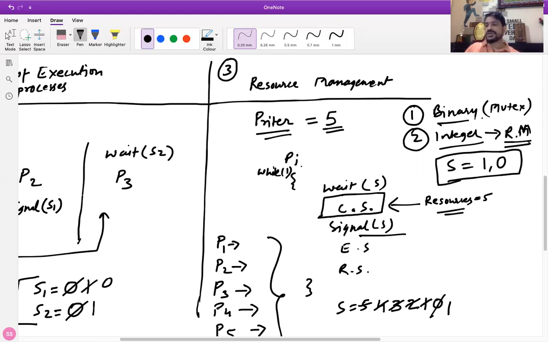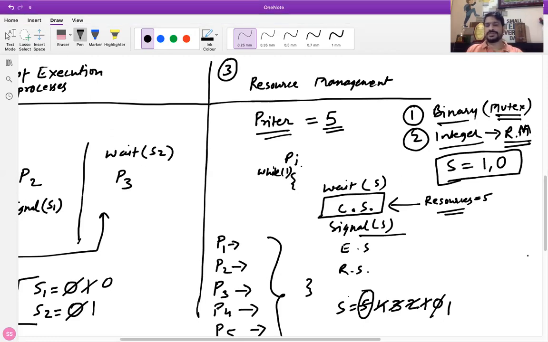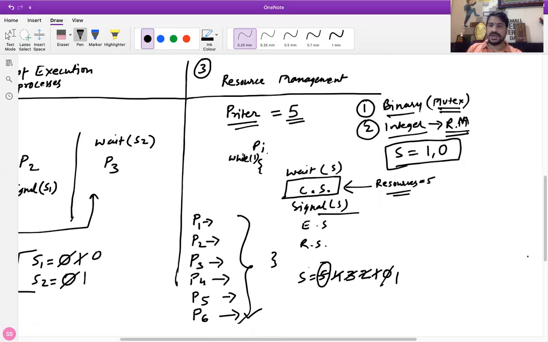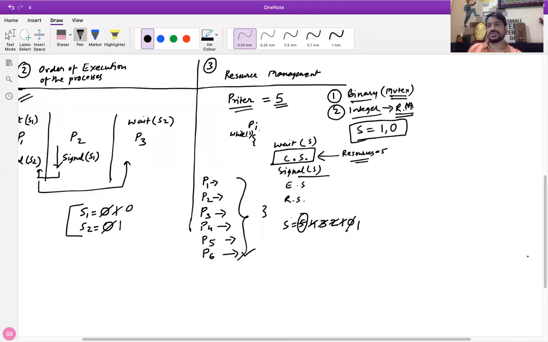So the binary semaphore is also called mutex, where the S value, the semaphore value, is either 0 or 1. Now in the integer semaphore, where the S value is an integer, it will be used for resource management generally. So that is all about your semaphore. So in the next class, we'll see some examples related to the order of execution, and we'll see some examples related to resource management.